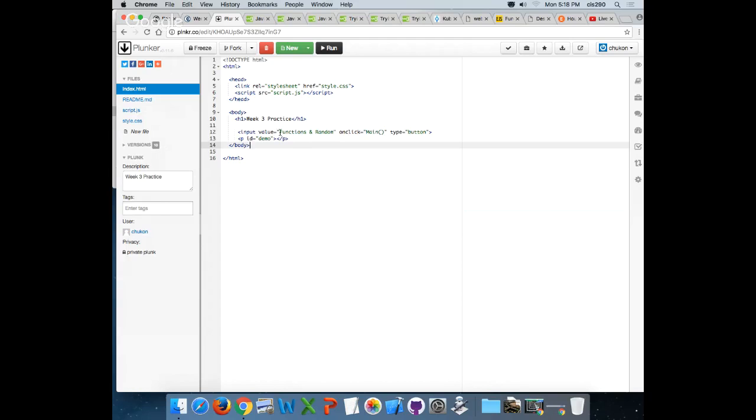Then I'm putting the value of the button, functions and random. I'm calling the JavaScript function called main, and it's a button type. I'm putting a p tag in here just to show how to use it.